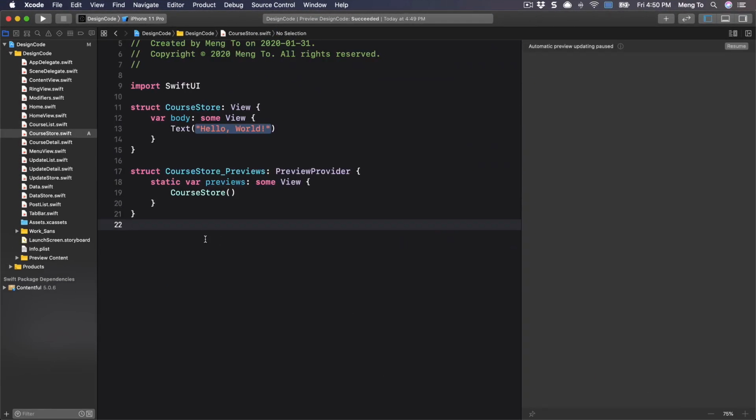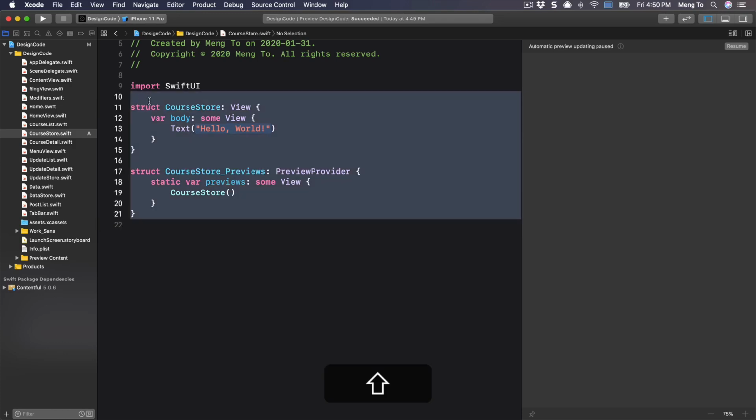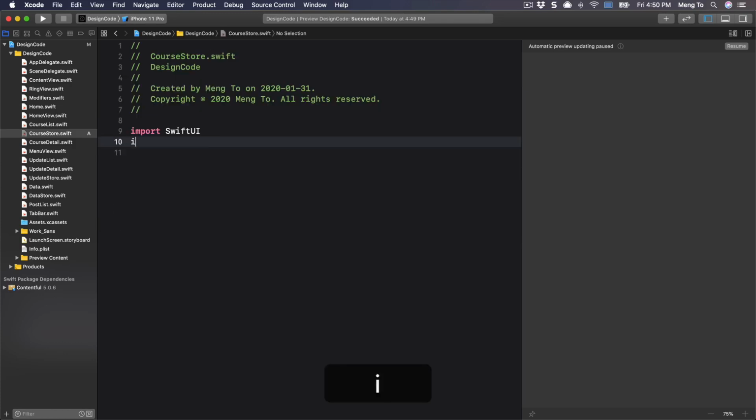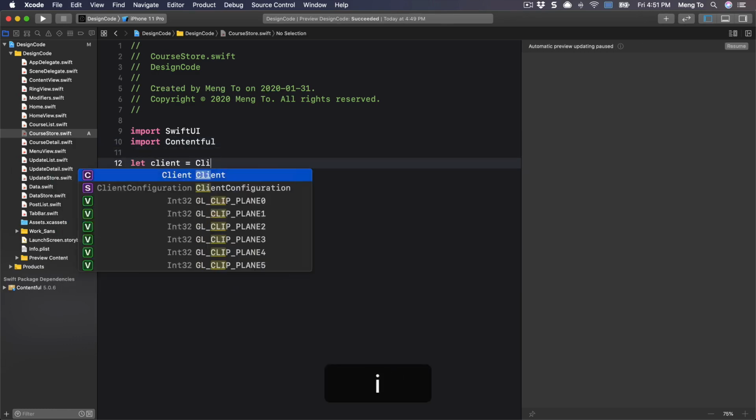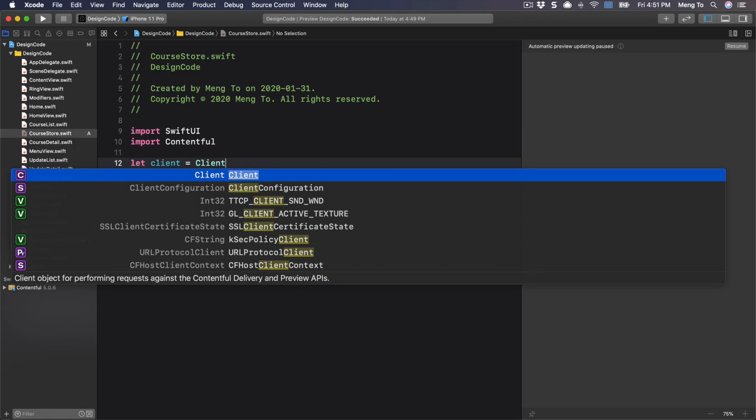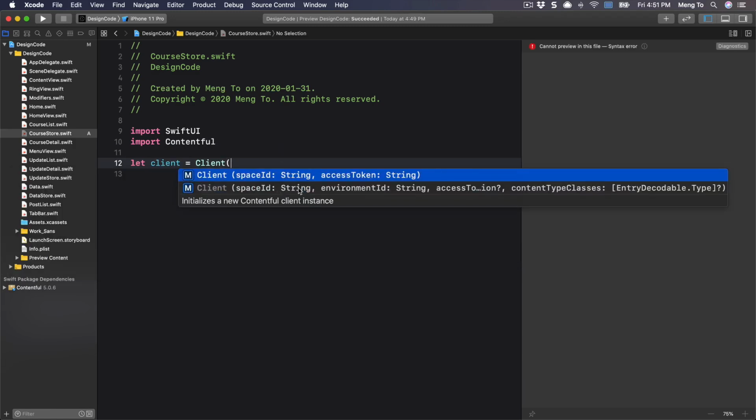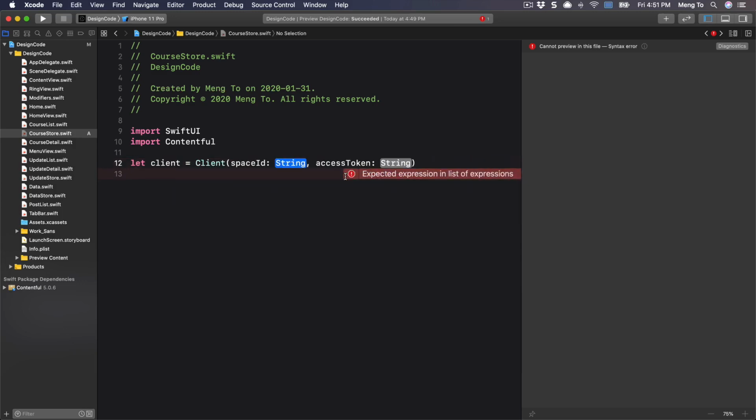And here I'm going to take care of the API. So I'm going to delete the UI part, import Contentful. And this is only available because I installed the library Contentful. Next, we're going to set up the client. So let client is equal to Client, again using Contentful, parentheses. Here we have to set the space ID as well as the access token.